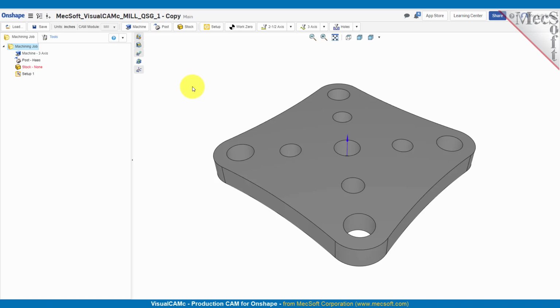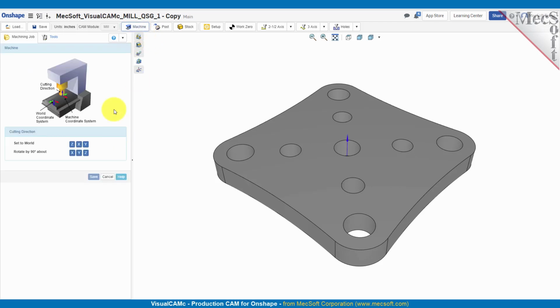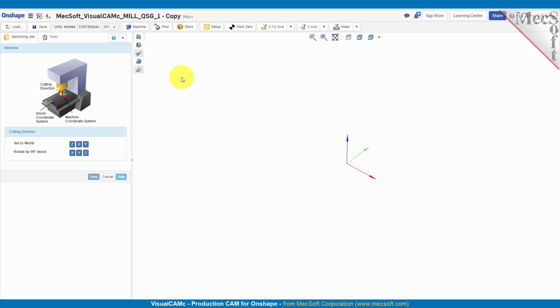Then also we'll move from left to right, and the machine button defines the machine tool that you're going to machine this part on, how it's going to be oriented on the machine. So by default, let's go ahead and turn this part off. By default, we have a machine coordinate system that's aligned with the world coordinate system in Onshape. And the machine definition dialog orients your z-axis to align with your part direction that you want to machine.